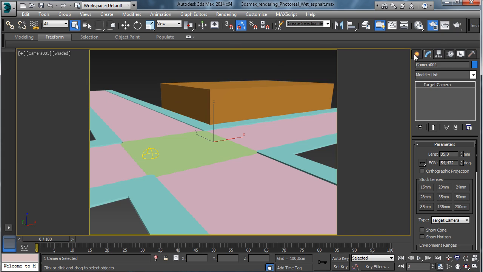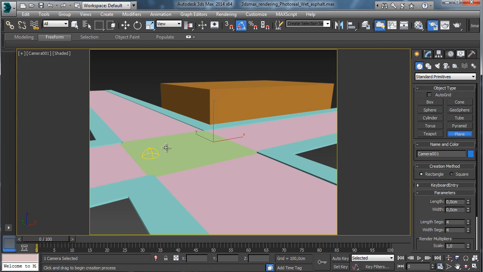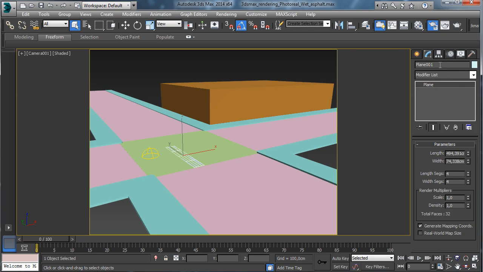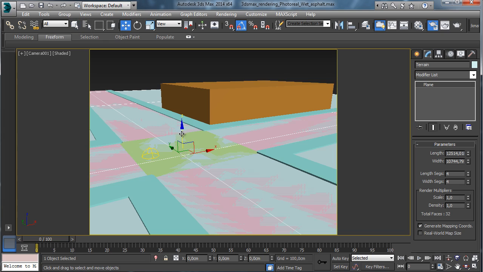And let's think to have also a terrain down. So let's do something like that. Let's call it terrain, and it should be bigger, really big, and it will stay just a little bit down.